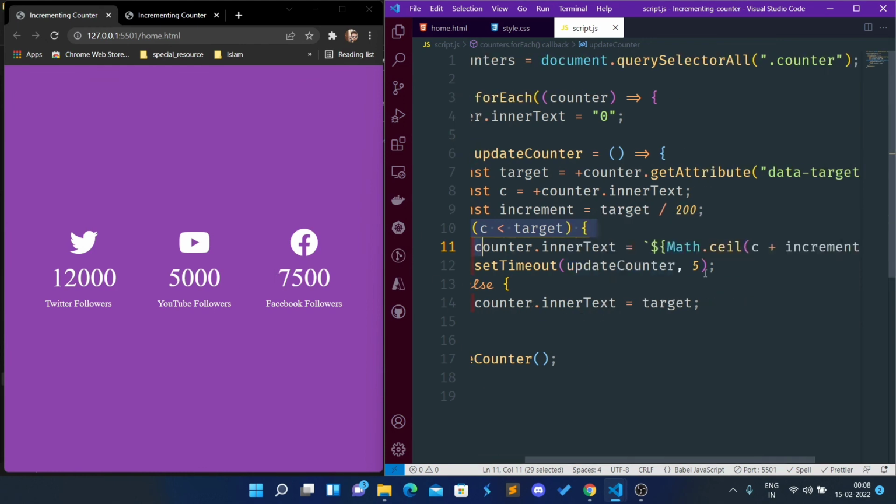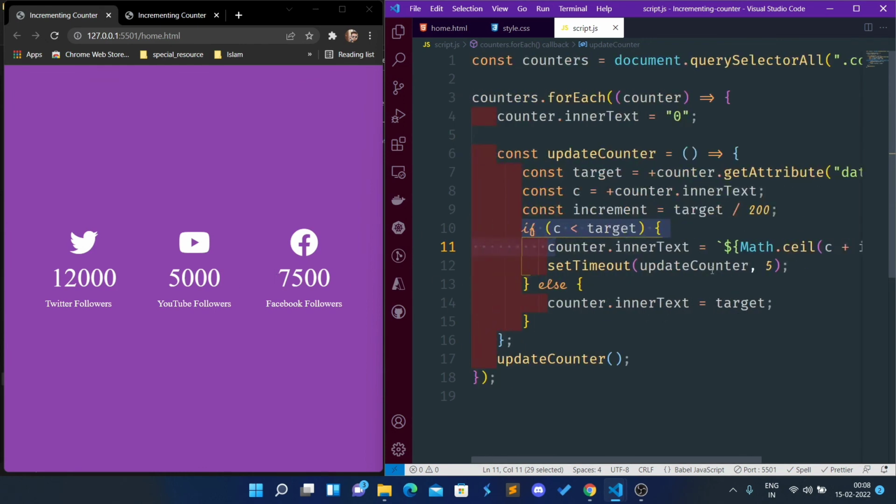Now we have to call this again and again until my actual value is less than target. So we are calling this update function again so that it will perform all this action again after every 5 milliseconds. If the value is greater than target, we don't want to show the incremented value, we just want to show the target value. And for the first time I have to call this function in order to execute this. That is why I'm calling it here, right?